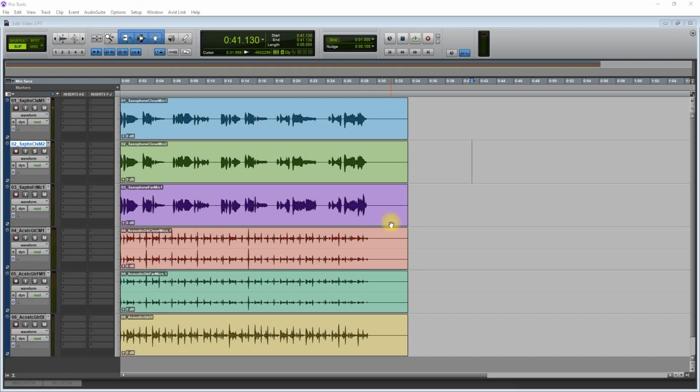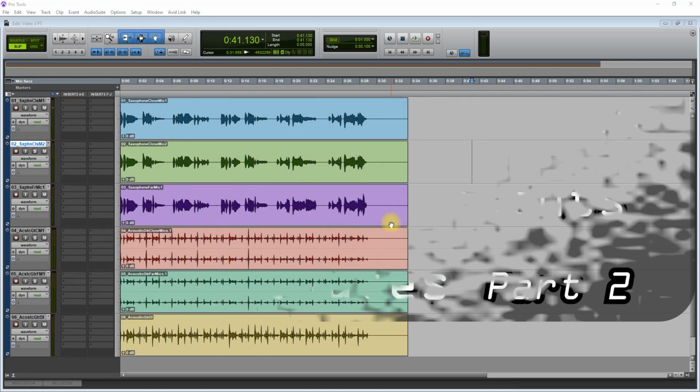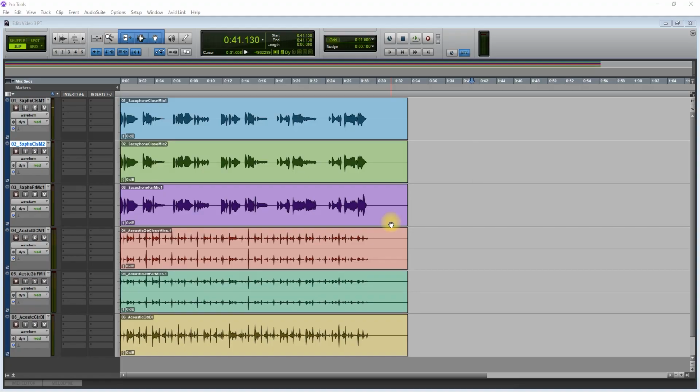Hello, my name is Pedro, and today I will show you the most relevant shortcuts to speed up your workflow in Pro Tools. I'm using Windows, but the shortcuts for both Windows and Mac will be displayed in this video.